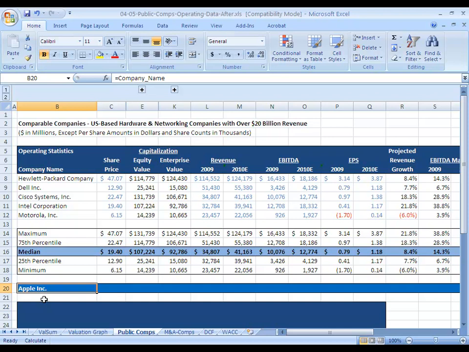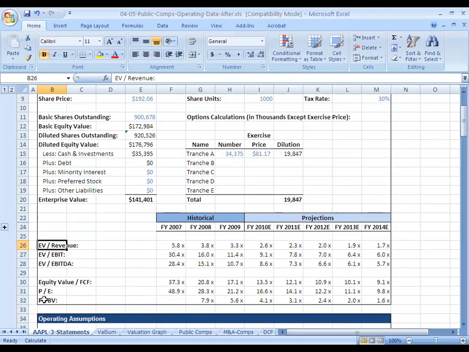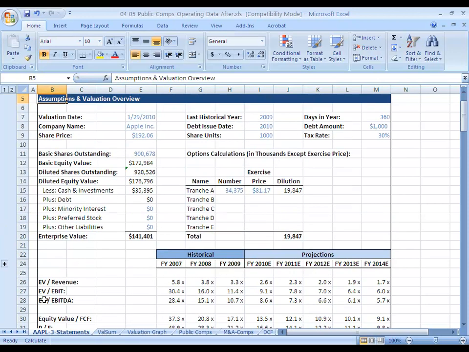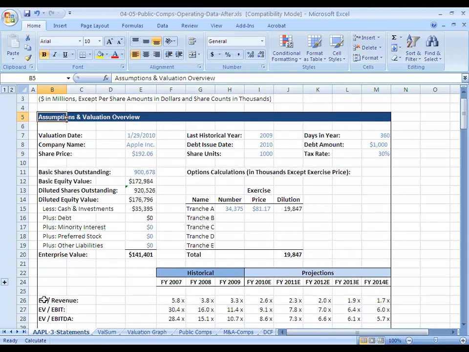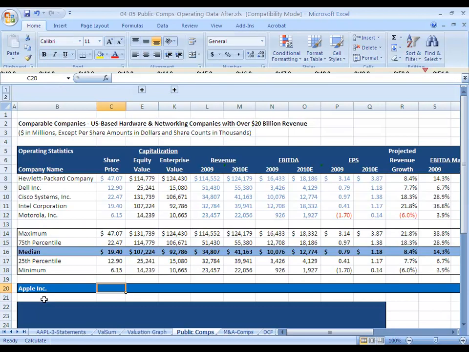And actually for your exercise in this video, in this lesson, I want you to go in and do this. So if you recall back on our 3 statement sheet right here, we had all this information about Apple. What I want you to do is to go back to this sheet and enter in all this information onto the public comps page. Don't hard code it in as I've done here for many of these items.